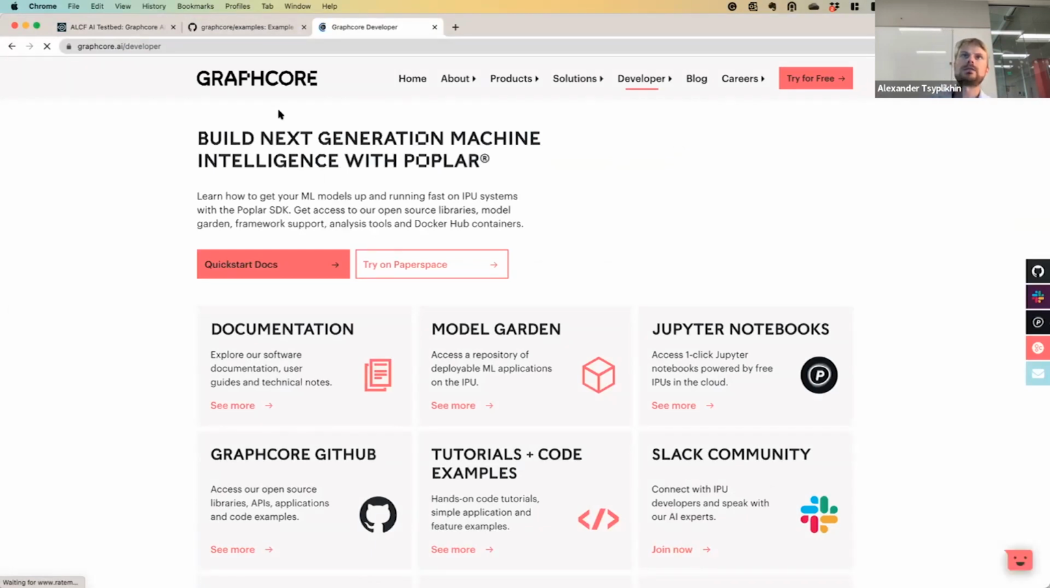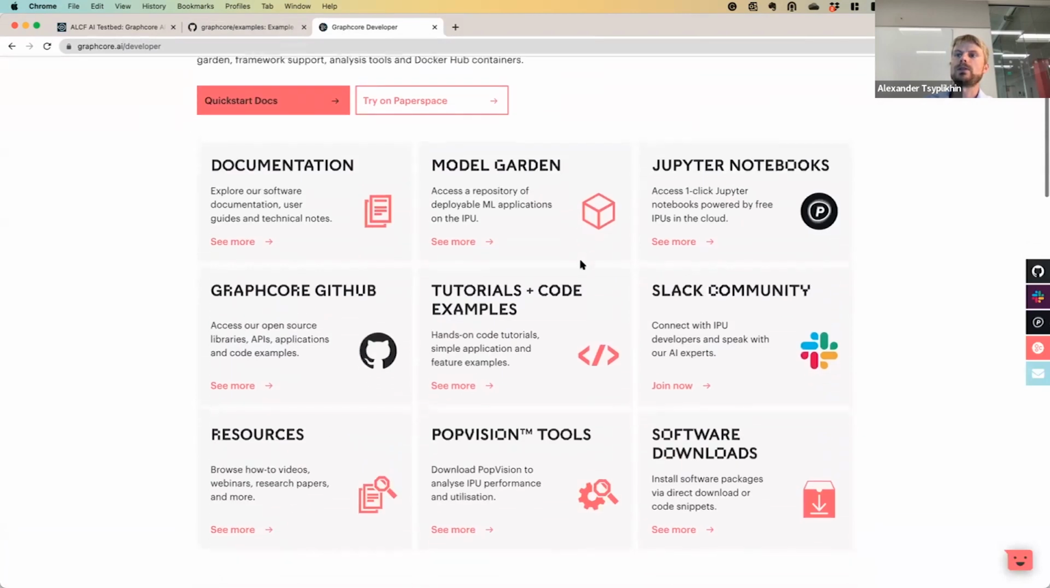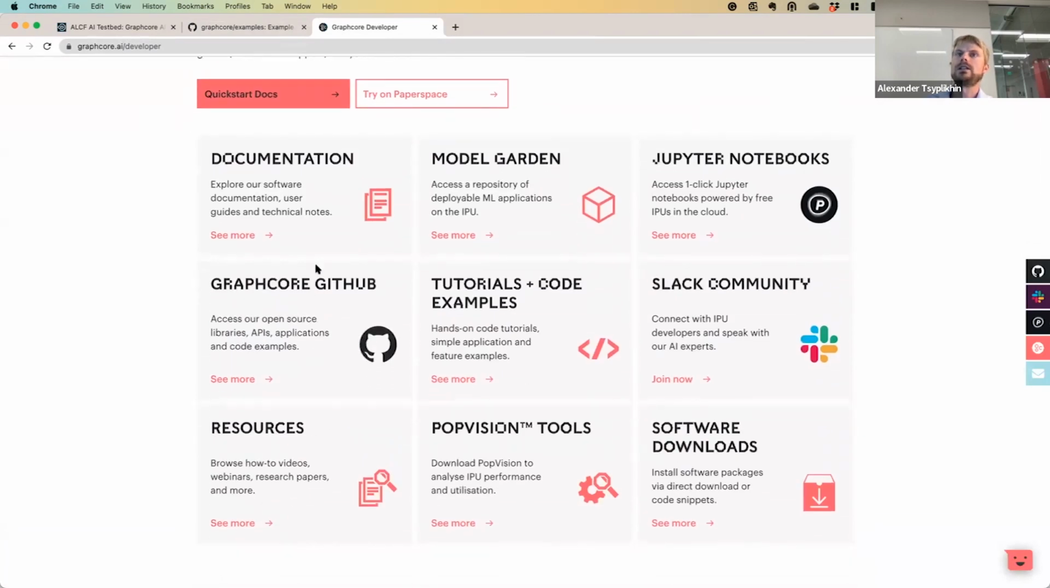If you land on the GraphCore website, you will see the top menu and then the developer section here. On the developer page, you have a bunch of tiles: documentation, model garden, and GitHub in general, and the examples here. Some downloads are in these two tiles, Poplar Vision tools separate from the core software downloads. So to get the latest SDK, for example, you will be able to go here and download it from there.